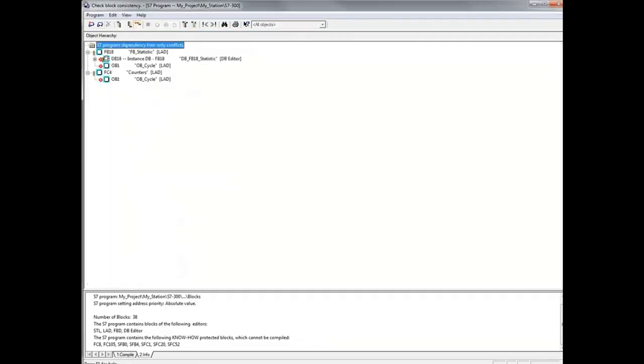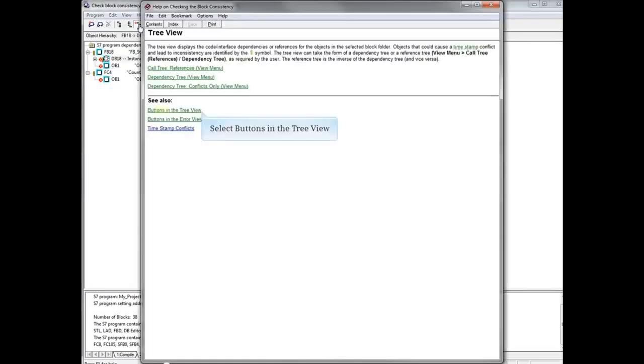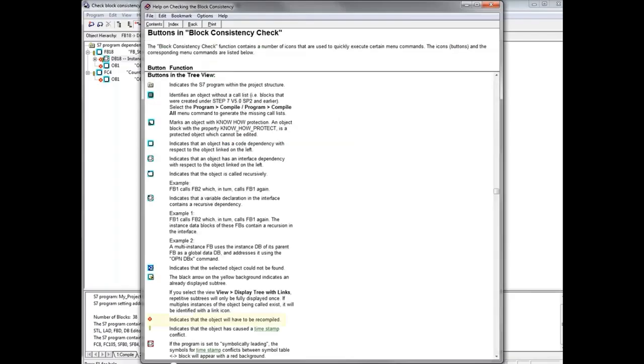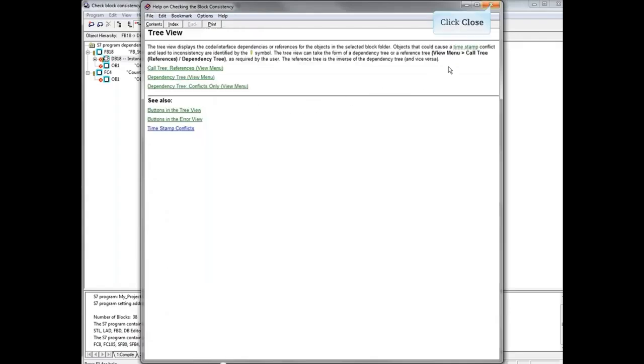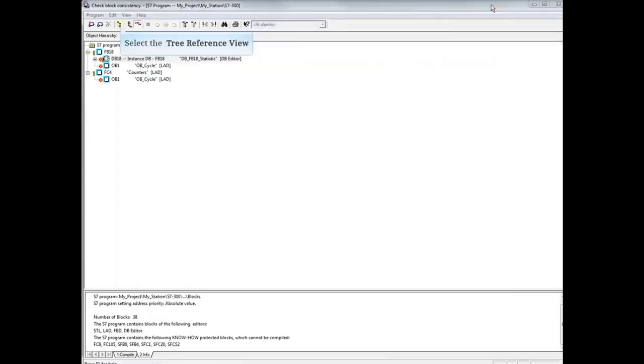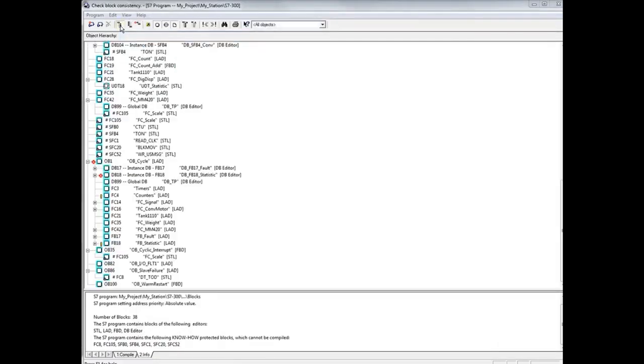Click the dependency structure icon to see only the blocks that have interface problems and what block they depend on to run. To see the meanings of the icons, press F1 for help. Click buttons in the tree view. The red X indicates that an object must be recompiled, and the yellow exclamation point indicates a timestamp conflict, which generally means there's an interface problem, such as added local variables in a block where the call to the block has not been updated. Close the help screen. Let's go back to the tree reference view.